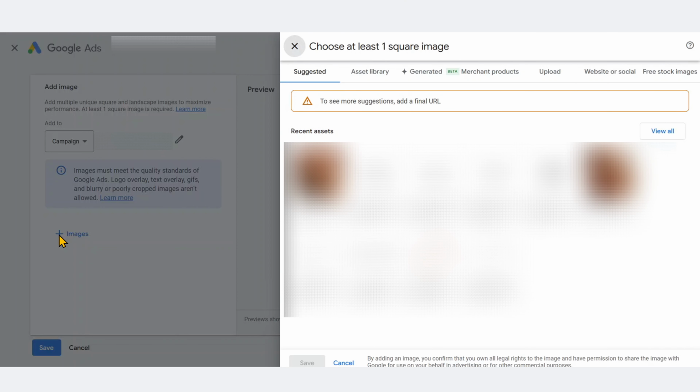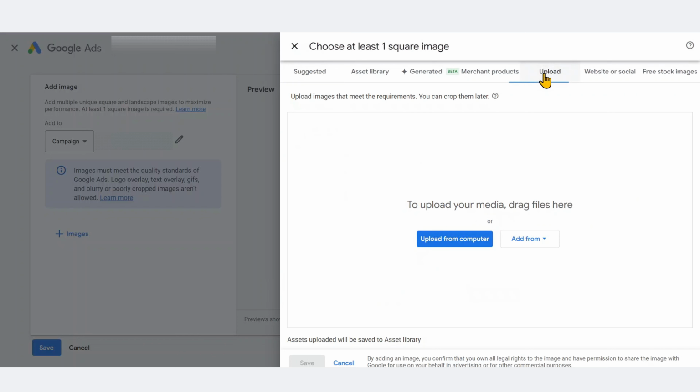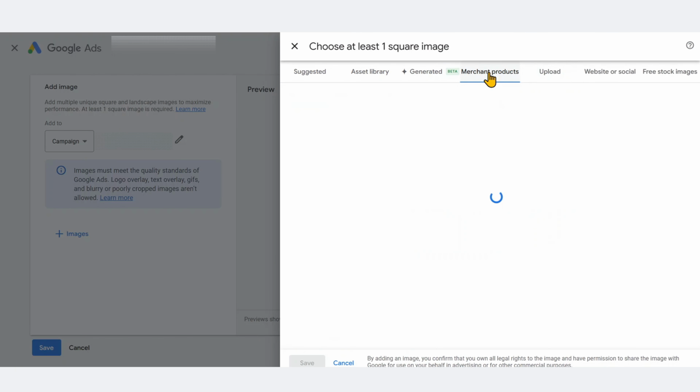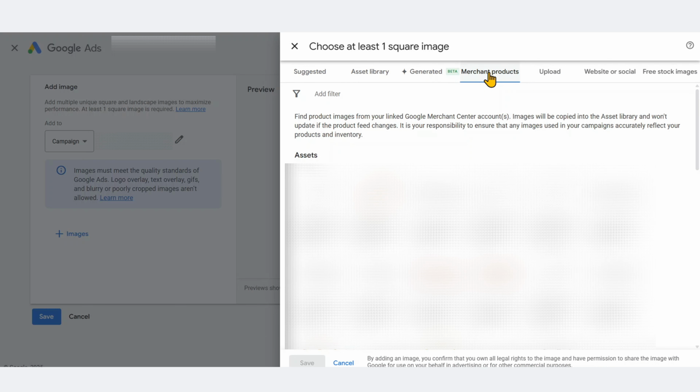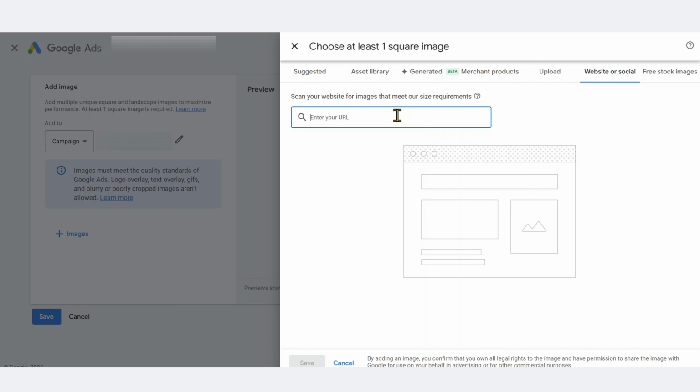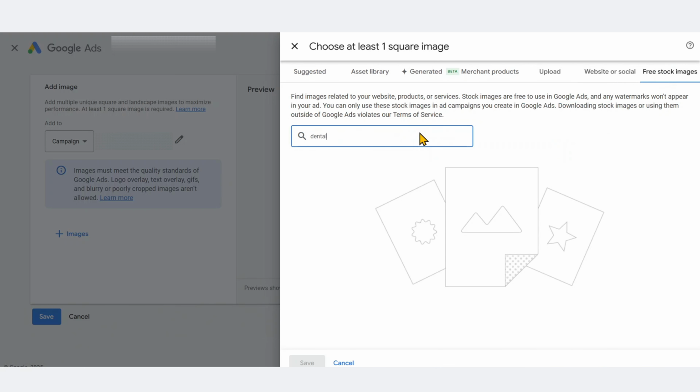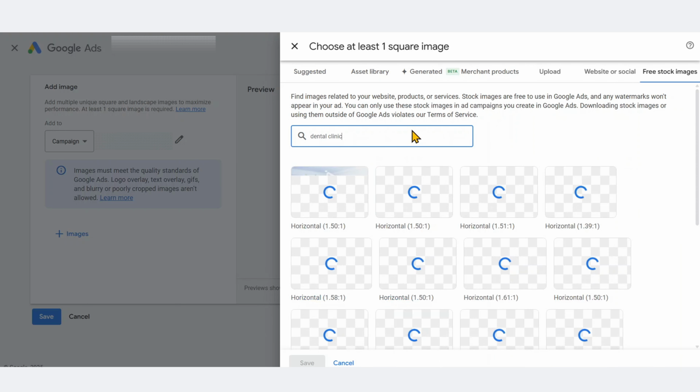To upload your images, go to the Upload tab. You can also grab images directly from your Merchant Center if you have it linked. Also, if you don't have any images, you can grab them from just your URL. Simply type in your website here and Google will crawl it and pull some images from the website for you, so you might be able to use them. Also, if you can find something relevant to your business, you might also use some free stock images from Google.